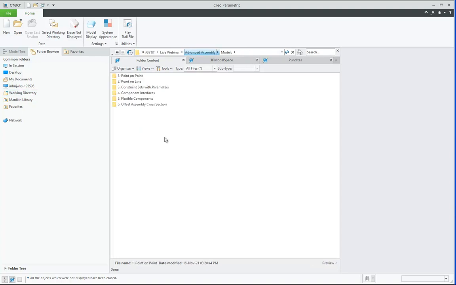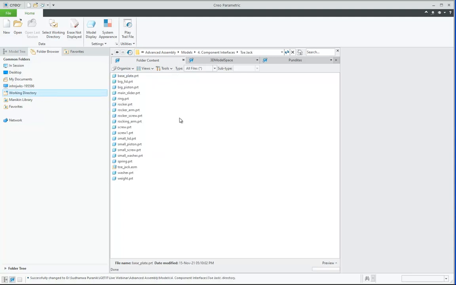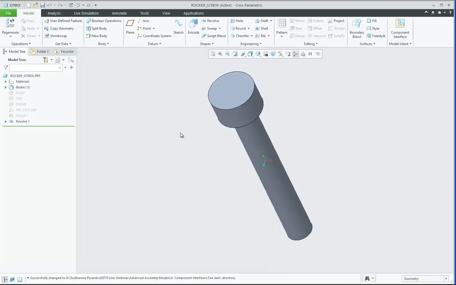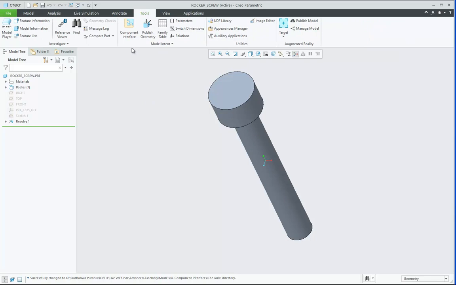So next topic is about component interfaces. So now here I will select this rocker screw part, open it, and I need to place this part in the main assembly, for which I don't need to do many efforts of selection in the assembly, because the parts are being repeated over there. In such case I will create a interface.